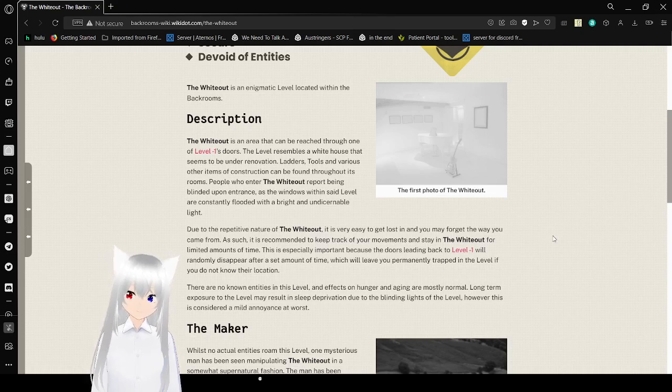Description. The Whiteout is an area that can be reached through one of Level -1's doors. The level resembles a white house that seems to be under renovation. Ladders, tools, and various other items of construction can be found throughout its rooms. People who enter the Whiteout report being blinded upon entrance, as the windows within said level are constantly flooded with a bright and indiscernible light.